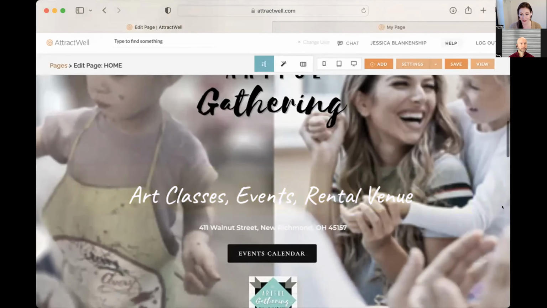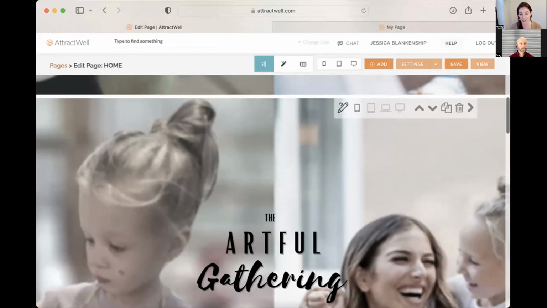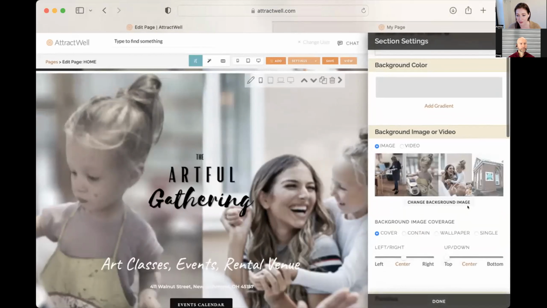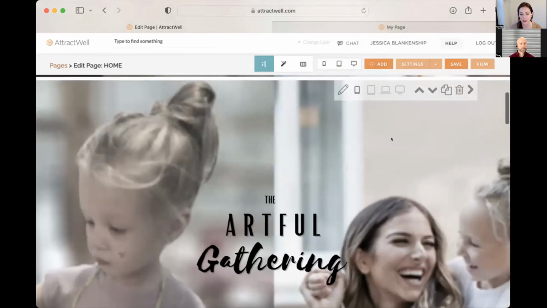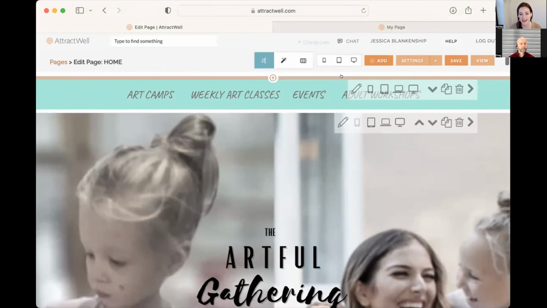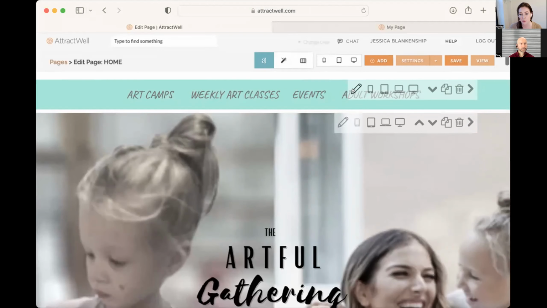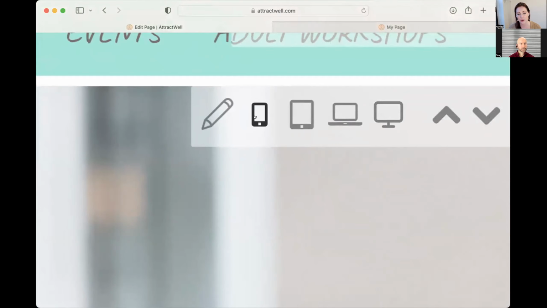Now, what we need to do is take care of the image that's here in this back section. That's achievable by clicking this little pencil right here. Peggy, do you see, let me zoom in and show you real quick, just so that we're all on the same page. In each section, see, this is a section, this is a section, that's a section. You'll see the pencil. Next to the pencil, we have icons for mobile, tablet, laptop, desktop.